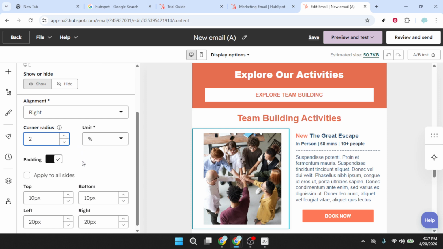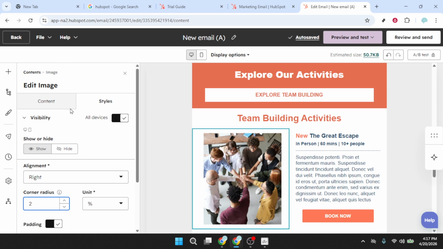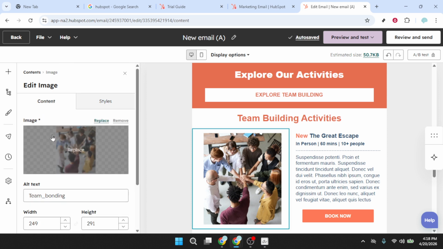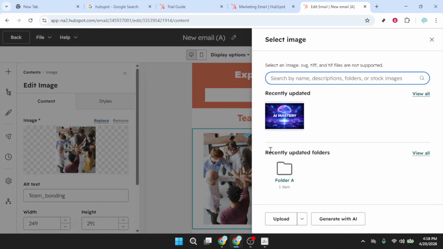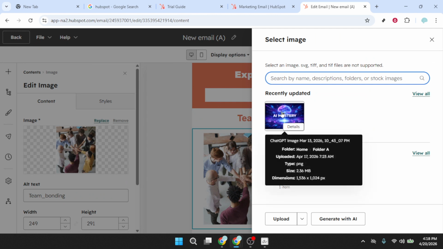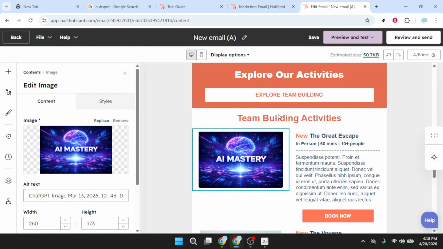If you decide the image needs to be replaced altogether, that's easy too. Hover over the image again and click Replace. This opens your file manager so you can browse your existing assets or recently uploaded images. Choose the one you want by clicking it, and it will drop right into the email in the same position.